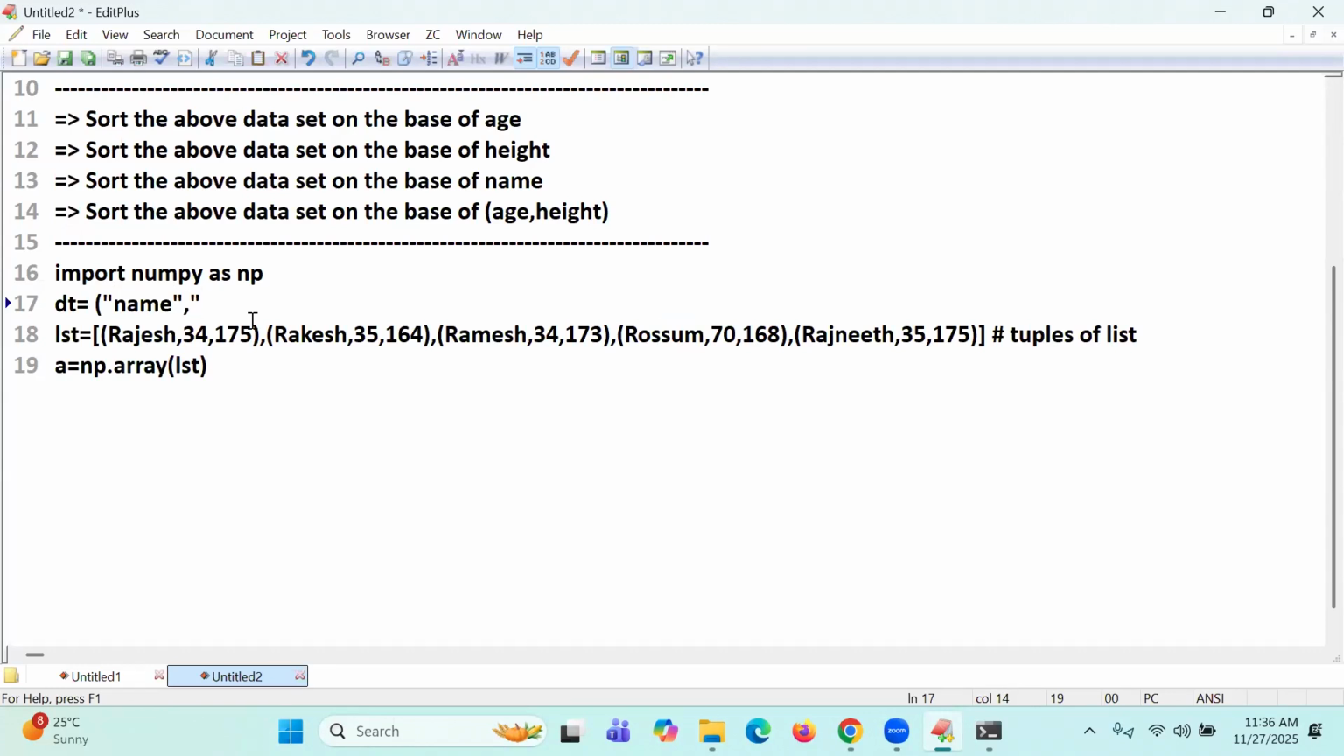What is the type of name actually? str. In NumPy, str is represented in the form of U, and after that the length. Which length? The maximum length. Rajesh, Rakesh have the same length, Ramesh the same, Rosam the same. Rajnit has more length. So what is the Rajnit length here? It is 8. I need to represent it as U8.